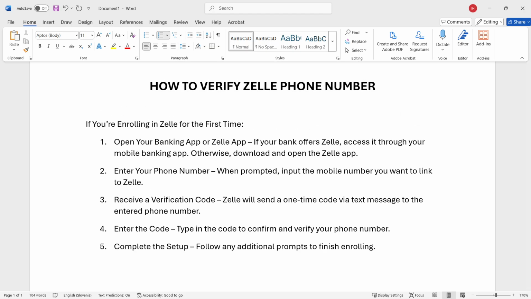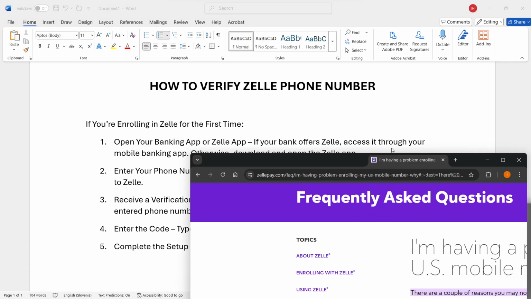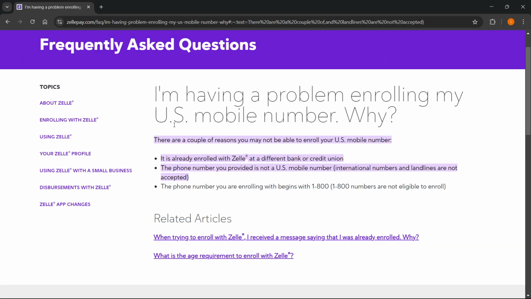If you're having issues, I actually found this on their official website over here. As you can see, it says somebody is having a problem enrolling their US mobile number. Over here, there are a few reasons why this could be happening. The first reason is it's already enrolled with Zelle at a different bank or credit union. In case that's happening, you may have forgotten you have already enrolled with Zelle at a different bank. Just check that and make sure you figure this out.